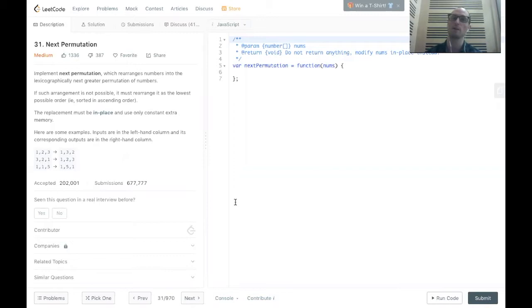My name is Ryan Powers, and today I'm going to be taking you through LeetCode 31, next permutation. So let's introduce the problem. Implement next permutation, which rearranges numbers into the lexicographically next greater permutation of numbers. So we're going to have an array, and there are going to be numbers in that array. And if we were to read that array like it was a number, what we want to do is return the next number. Like, what would be the next number in the sequence, the next greatest number?